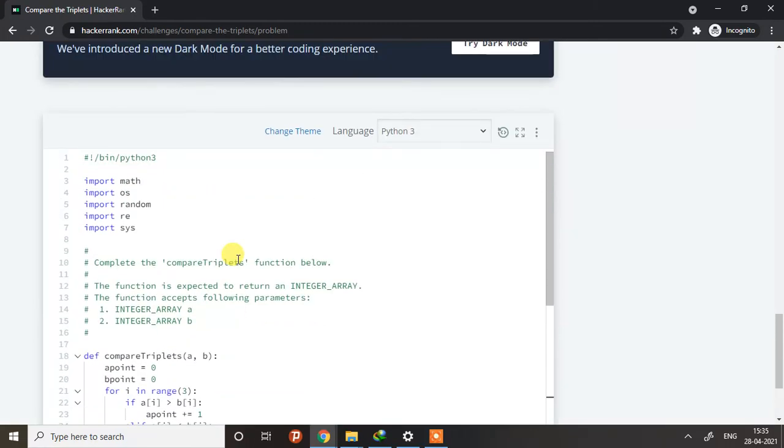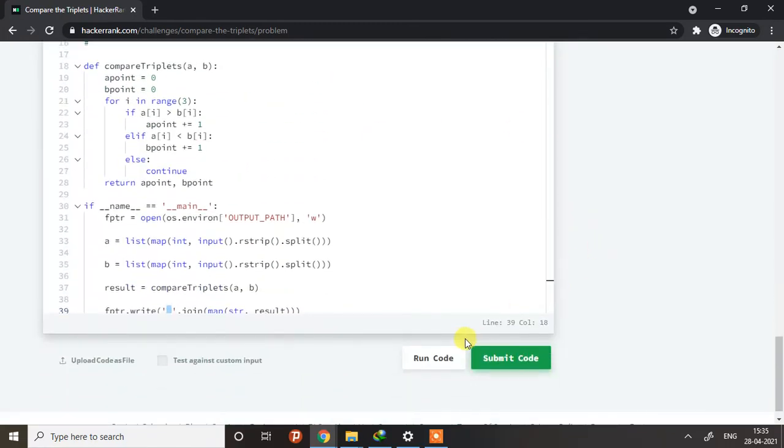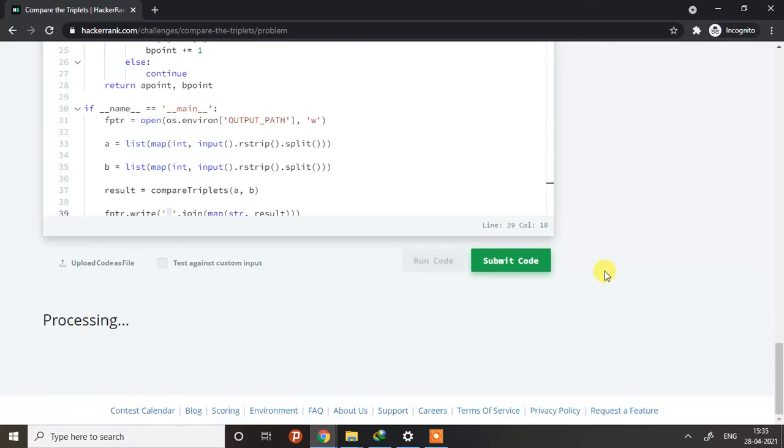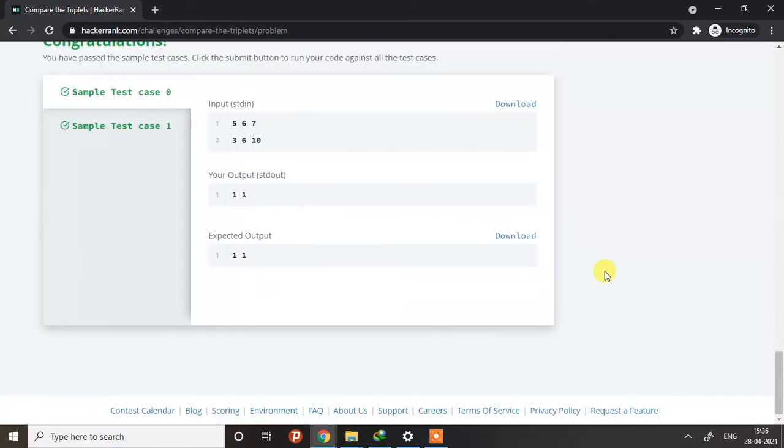So let's run our code now. Let me run the code. Yeah, so if you see here, 5, 6 and 7 is the rating given to Alice, and 3, 6 and 10 is the rating given by the reviewer to Bob. So 5 is greater than 3, so 1 point to Alice, then 6 equals 6, so no one will get points, and 7 is less than 10, so Bob will get 1 point. So for both, 1 is there. Same way in test case 1, as I explained earlier.